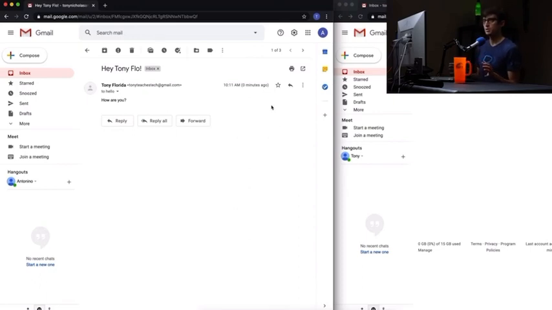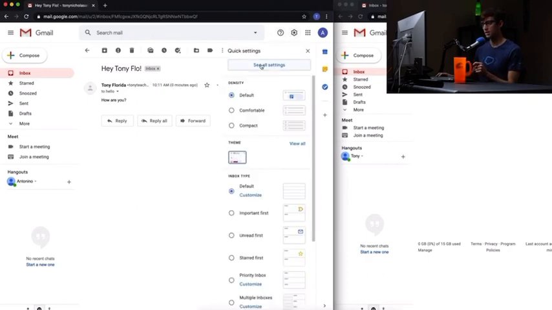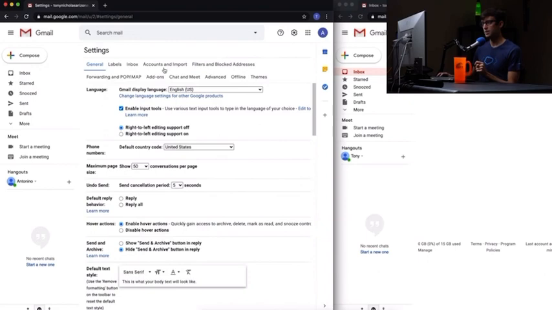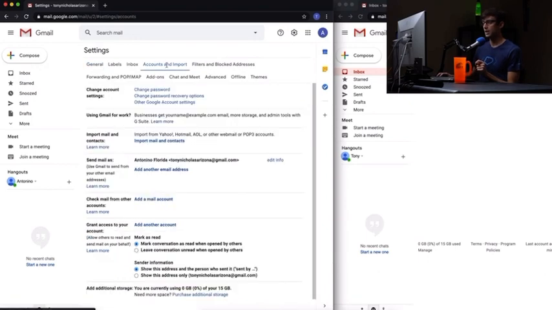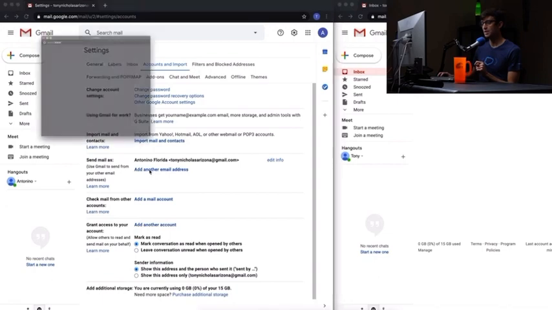This part of the tutorial, there's a lot of steps involved, so just follow me step by step here. But when we get through all the steps, you'll have the ability to, like I said, send and receive emails from that domain name. Okay, so click up here into your settings and go to see all settings. Under here, go to accounts and import. And under the send mail as section, we want to add another email address.